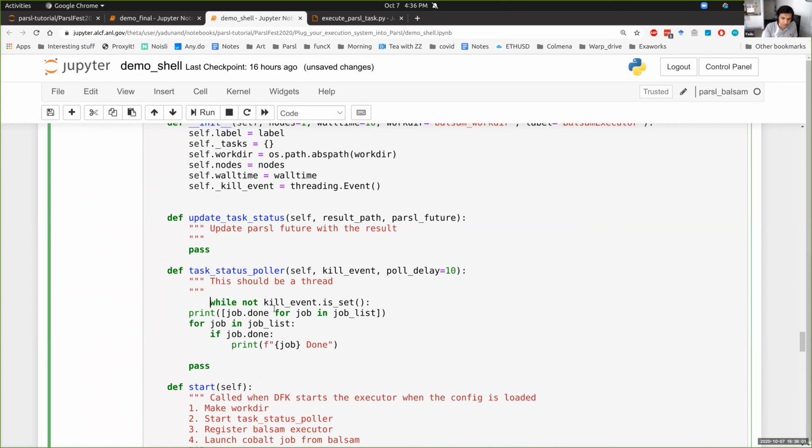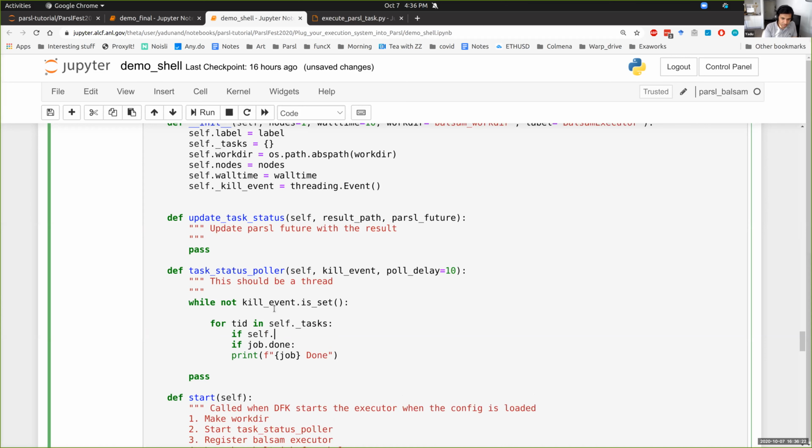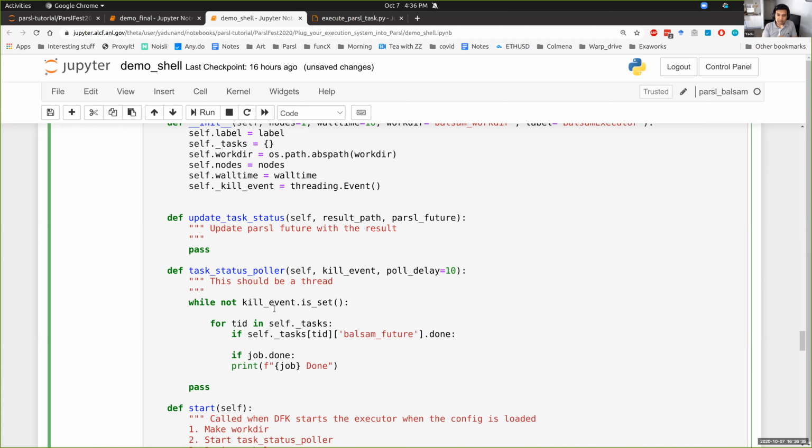While the kill event is not set, meaning the executor is active and alive, what we need to do is say, for task ID in self._tasks, if self._tasks of task ID, so we put the Balsam future here with this key, Balsam future, if this is done, we can basically update the Parsl future and tell it that, okay, the Balsam future says that it is done, which means the real thing is done. Let's tell the user that the task that he launched is done.